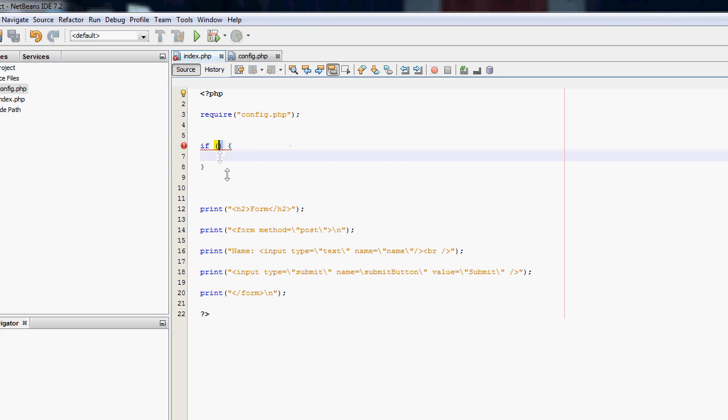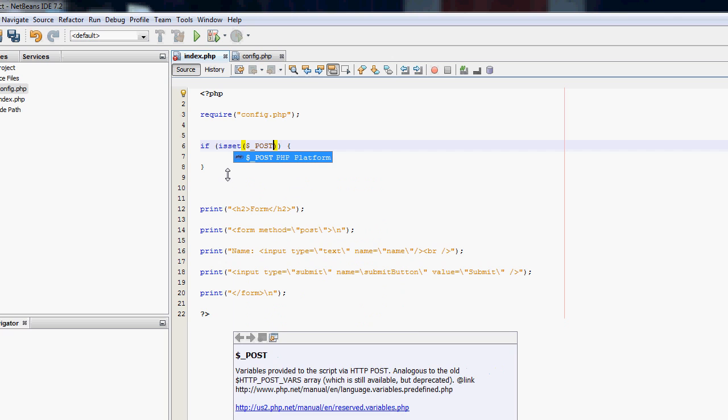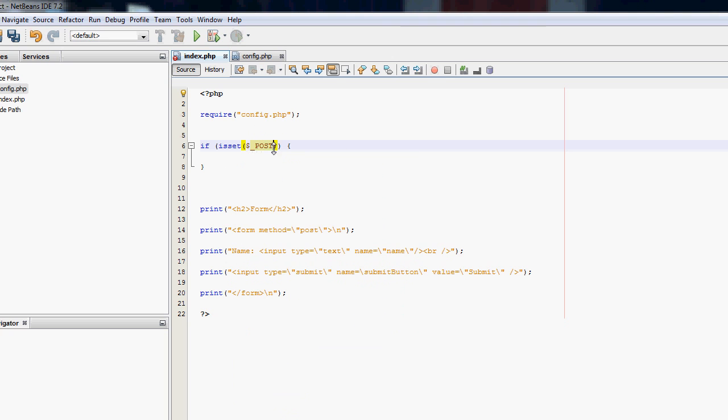So if, okay, and we're going to use isset, which checks if a variable has been set or not. So we're going to go post, this is how you reference all post data, $_POST in capital letters, and then it's an array. So you open up the square brackets to reference an element of the array. And the element of the submit button is going to be submit button.